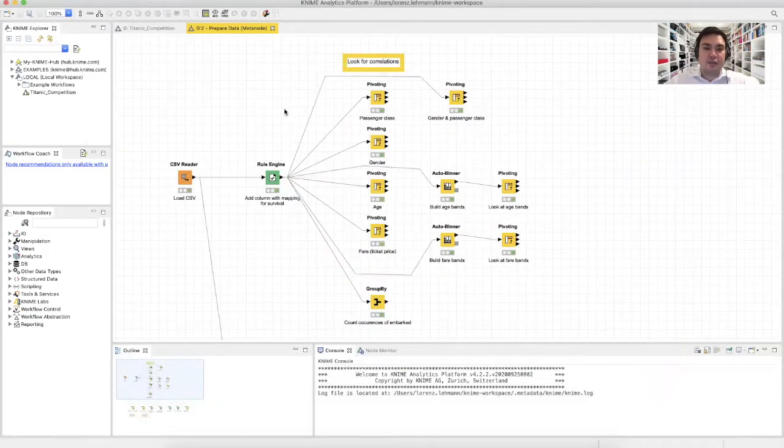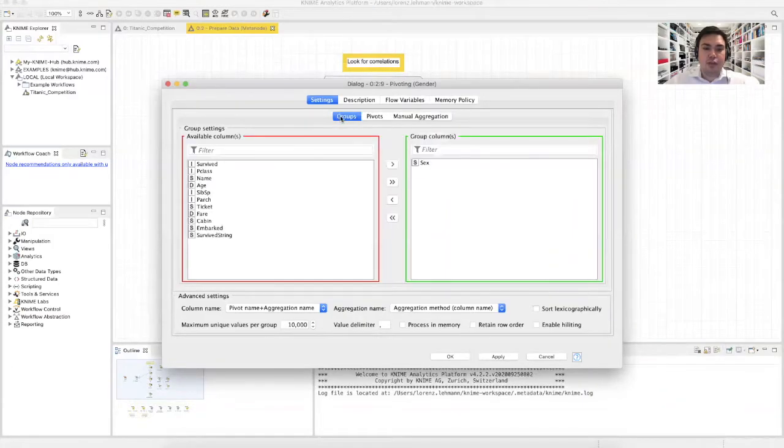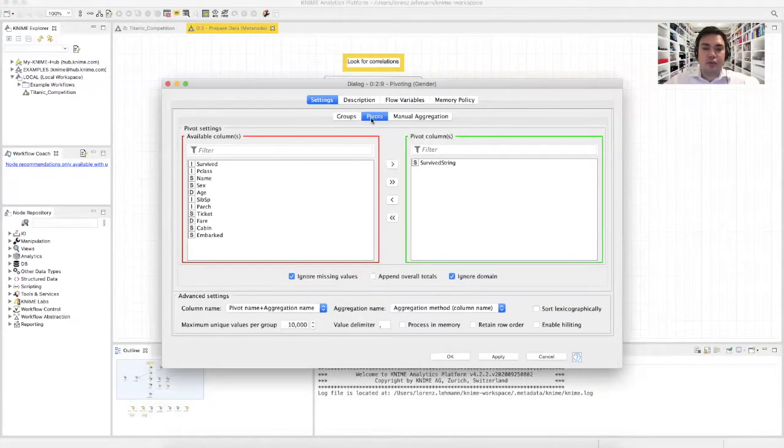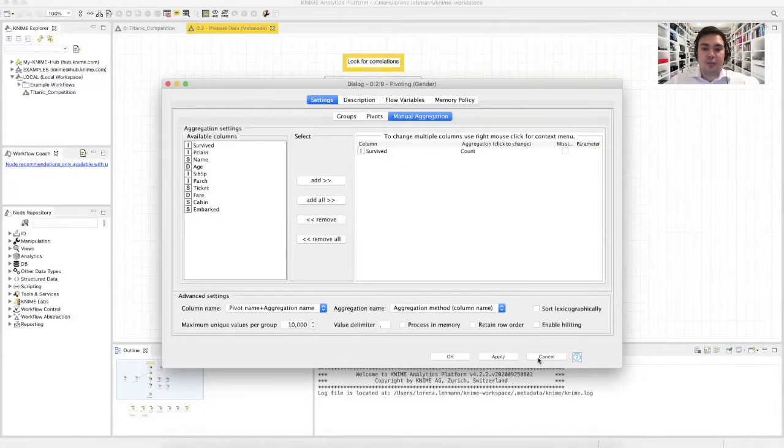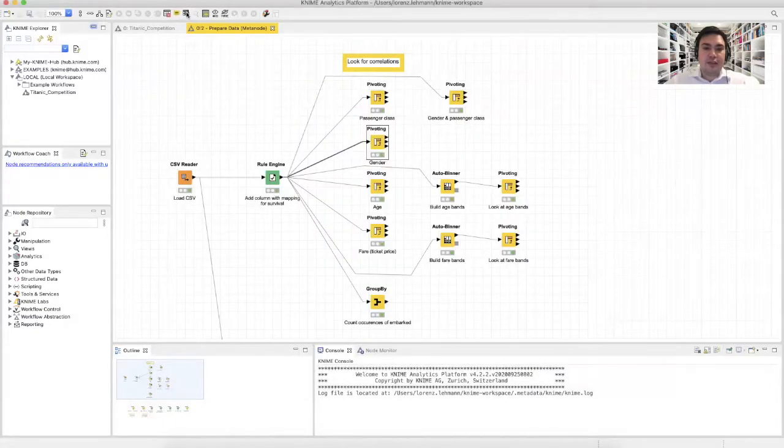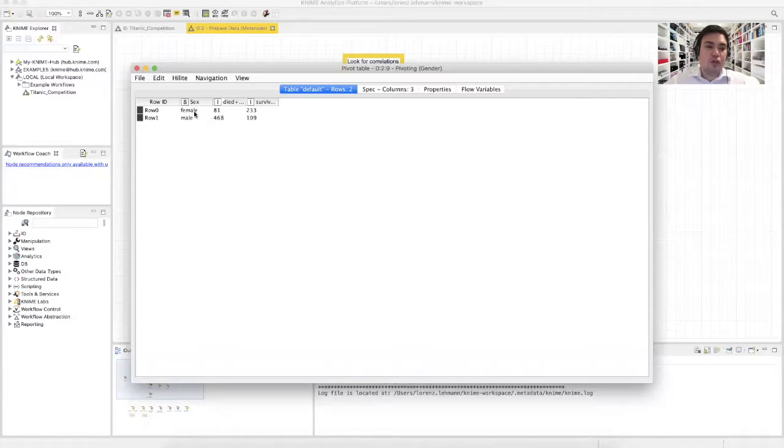All right, so the next step is looking for correlations. So we want to see which values really correlate with some other values. For this, we use pivot tables. So again, we have a KNIME node. We group by the gender, we pivot by the survival, and then we just take a simple count. And if we look at the output of this node, we can see that female passengers were much more likely to survive than male passengers.